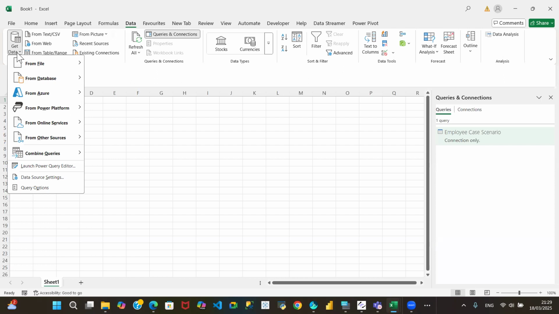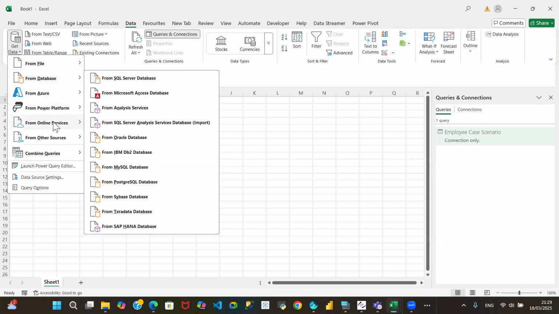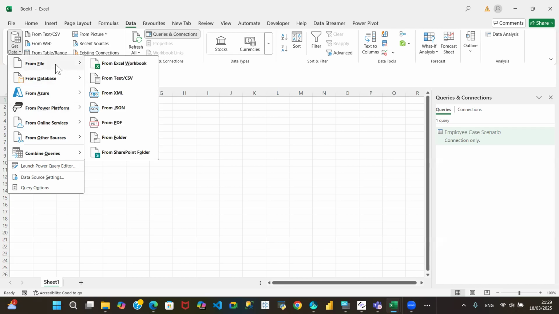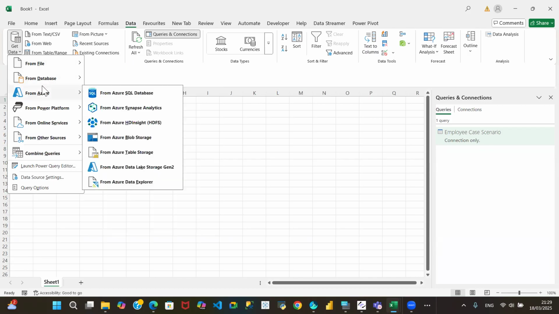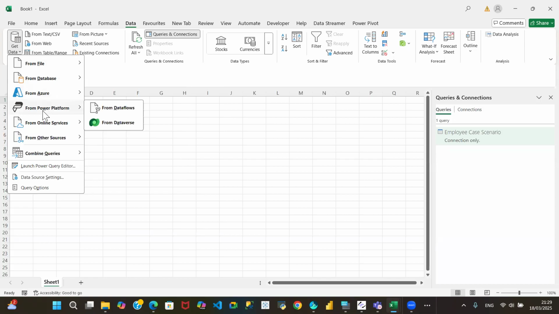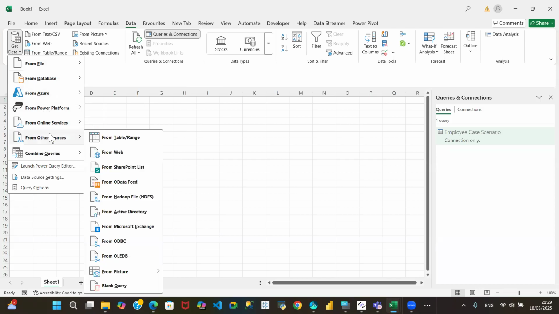All right, thank you, everyone. That was good. So data, then get data. Okay. So we didn't explore a lot of these options yesterday. We only went straight for text file, which was this employee case scenario 1, which we took into Power Query and we did some work on it. Okay. But let's say that I want to get data from other sources.